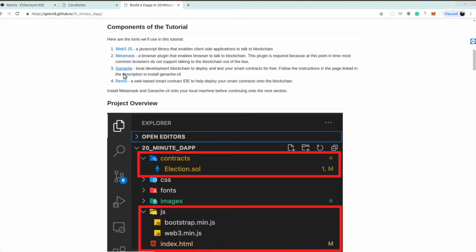Follow the instructions in the page linked in the description to install Ganache CLI. And finally, Remix, a web-based smart contract IDE to help deploy your smart contracts onto the blockchain. Install MetaMask and Ganache CLI onto your local machine before continuing on to the next section.